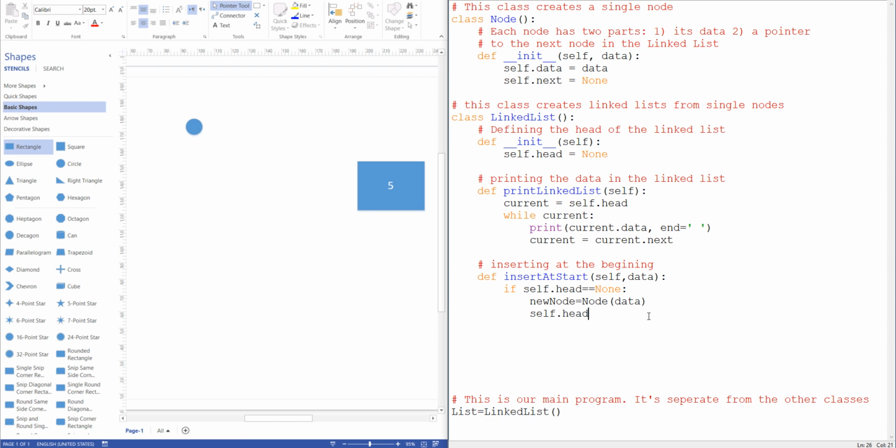Self.head equals my new node. I'm saying, hey, dude, you, head, do you see this? We just created it. Okay, point towards it. And now we're going to point towards it. So as you can see, we created it in here. Self.head equals new node. We pointed towards it.